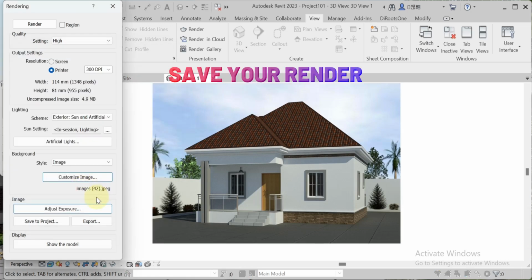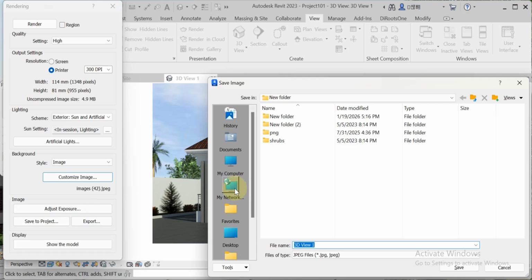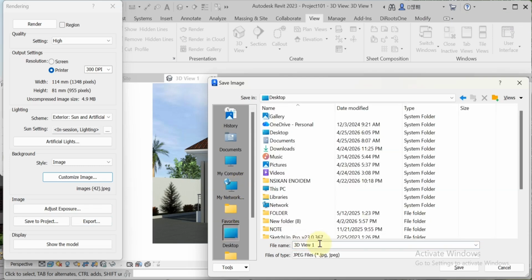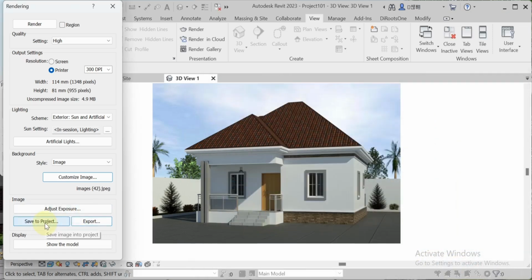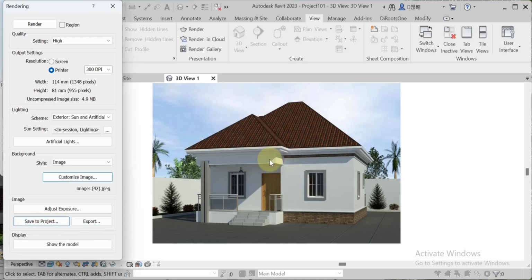Step 6. Save your render. Click Save to Project or Export. You can save the image to your Revit project here, or click here to export it to your computer. Let's save it in the desktop. Okay, save. You can as well save to project. Click OK. If your render looks dull, you can improve your materials, adjust lighting time, and increase render quality. You can close the dialog now.